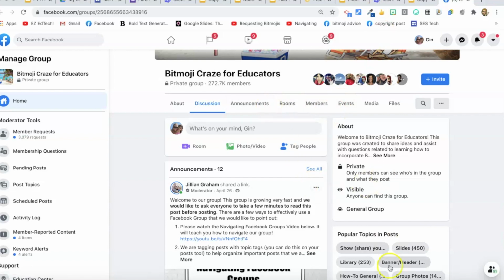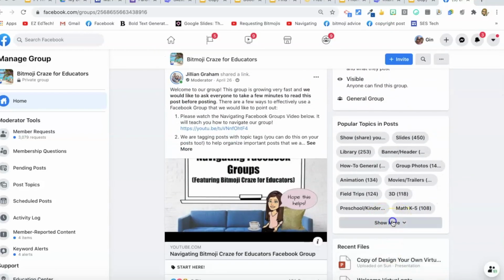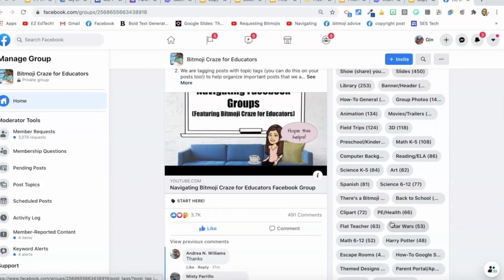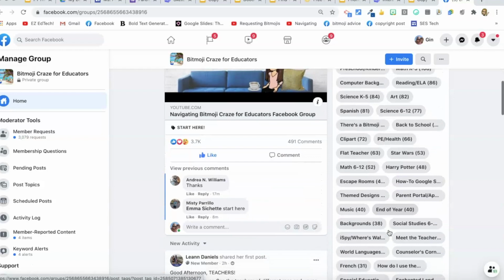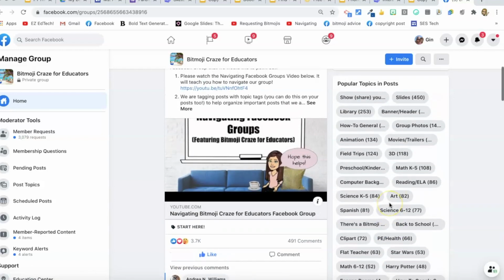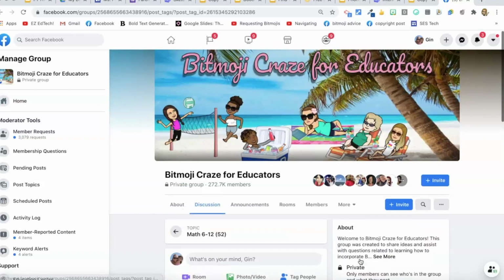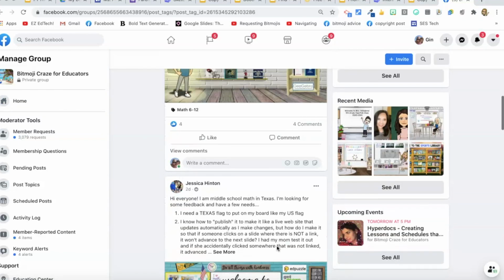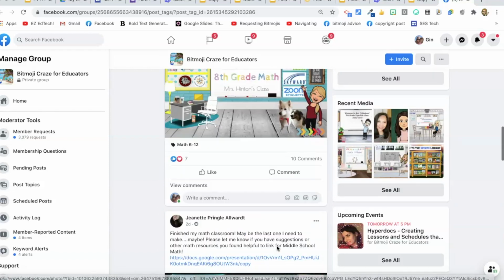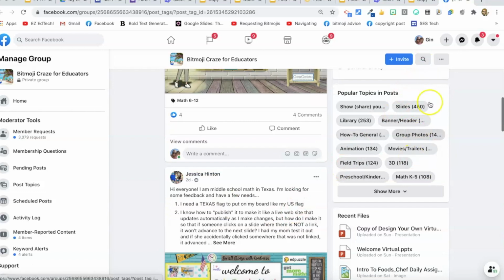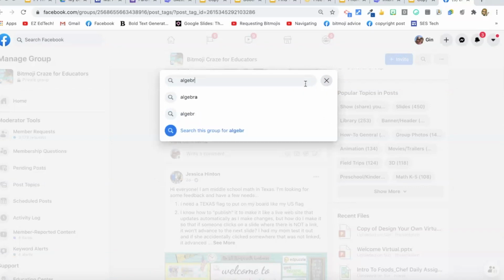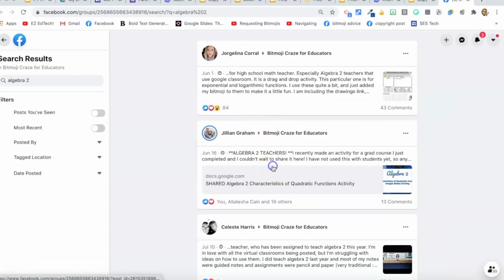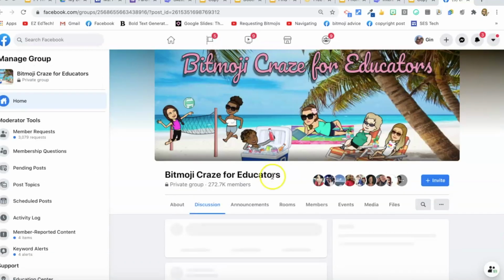But we also have topics. So for example, if I am a high school math teacher and I'm looking for an activity, I just go to the math 6 through 12 tag in the topics. And then I can scroll through and see what's been shared here that might be of interest to me. So I can just scroll through here, or I can do a search if I'm looking for something specific. So if I want to look for an Algebra 2 activity, this one looks cool.